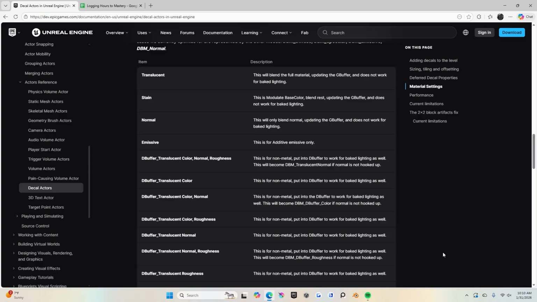DBuffer translucent color, normal, roughness. This is for non-metal put into DBuffer to work for baked lighting as well. This will become DBM translucent normal if normal is not hooked up. DBuffer translucent color. This is for non-metal put into DBuffer to work for baked lighting as well. DBuffer translucent color, normal. This is for non-metal put into DBuffer to work for baked lighting as well. This will become DBM DBuffer color if normal is not hooked up.